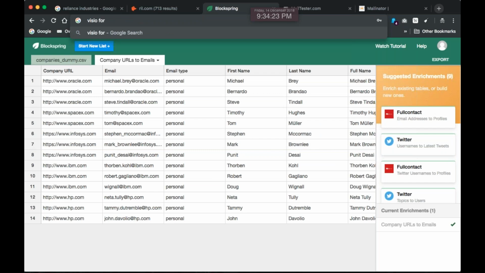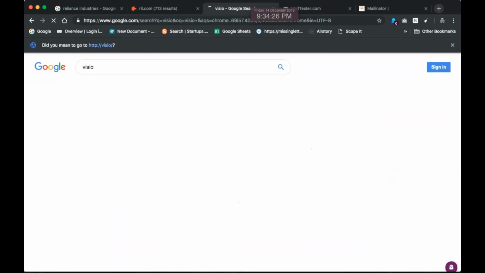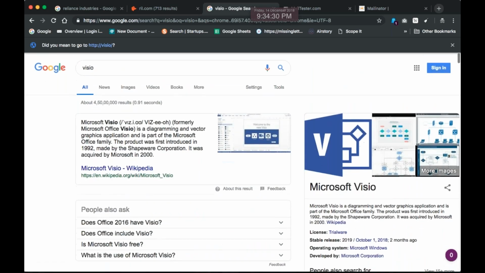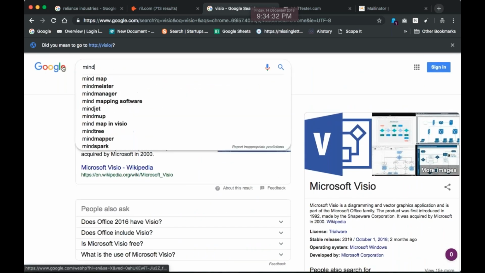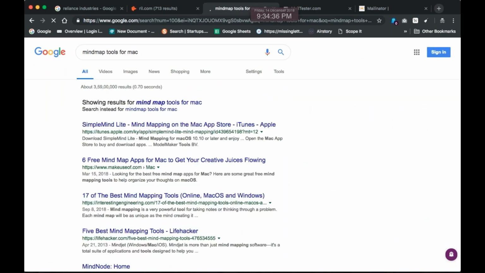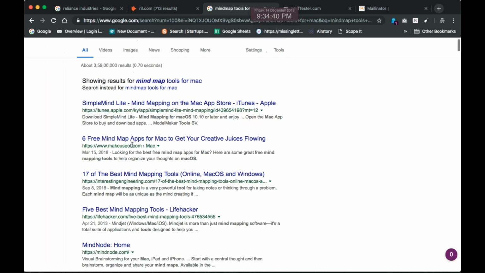Yeah, for I mean, it is for Windows. They don't work on Mac. Yeah, this guy does the job. Or any mind map tools you can pick up. Mind map tools for Mac. These guys will help you do the same sort of formatting like Simple Minds would get it.